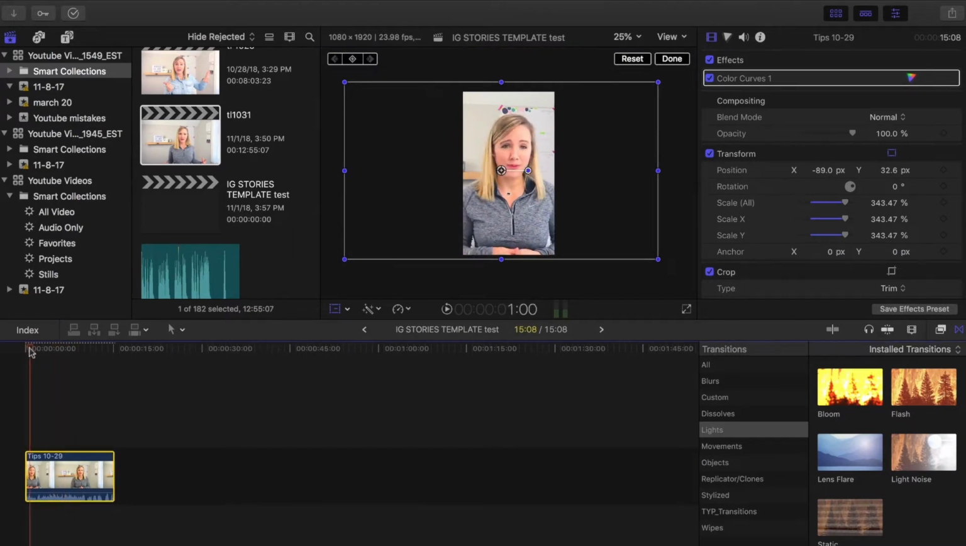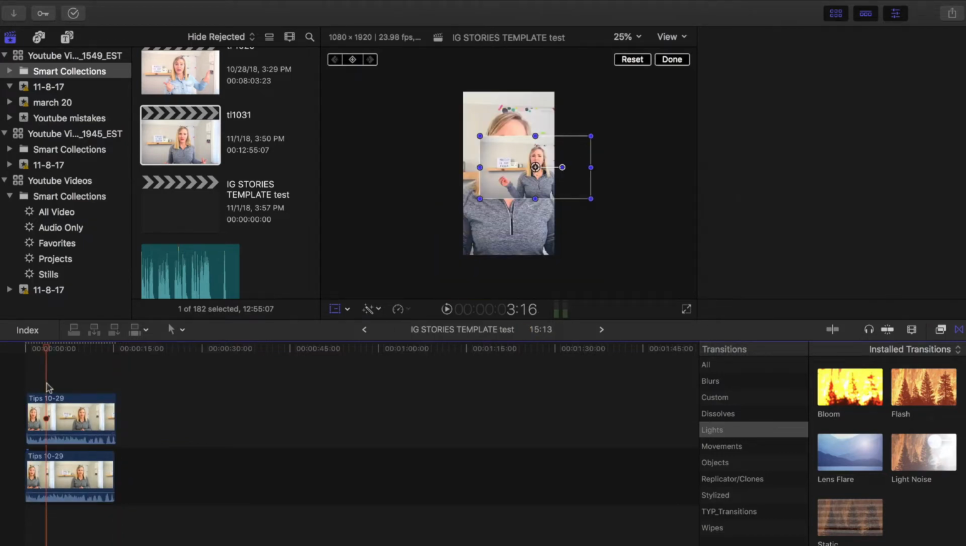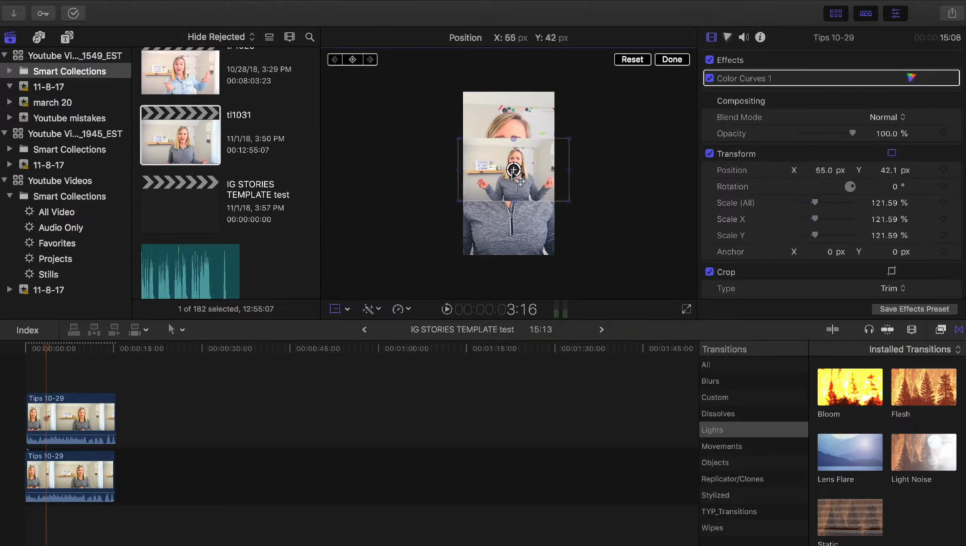Now what I want to do since I pasted this is Command V, paste again, and move this one on top. So you'll see I have 2 of the same videos on top of each other.